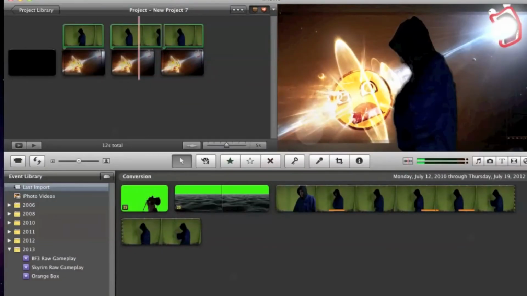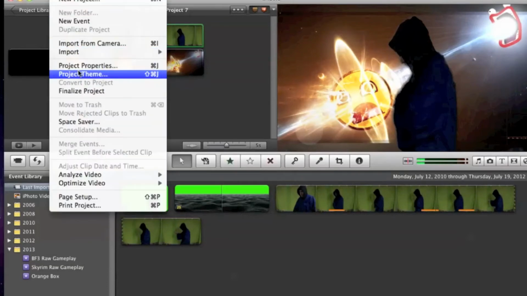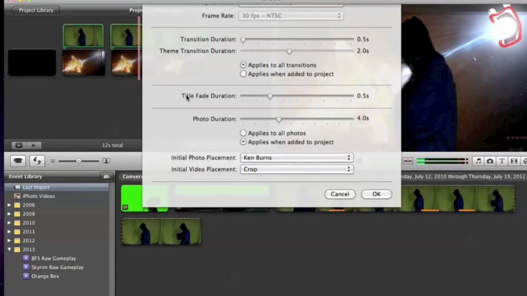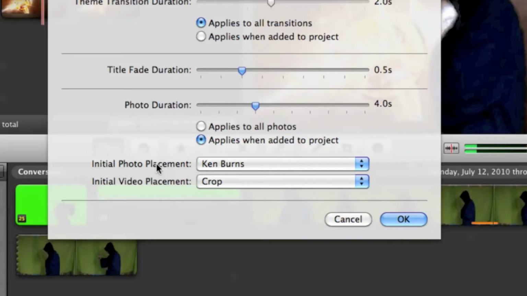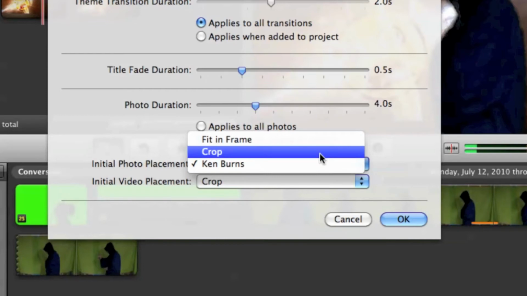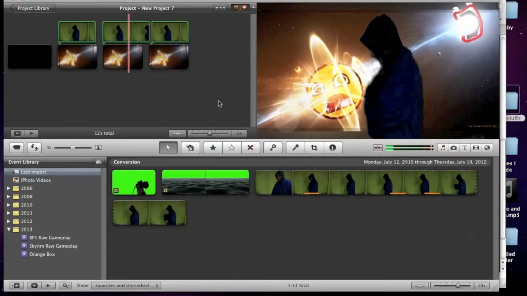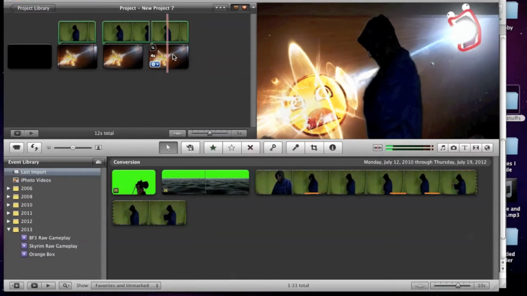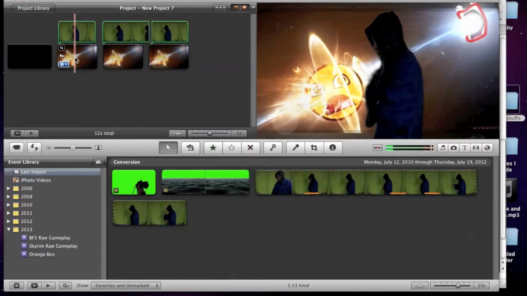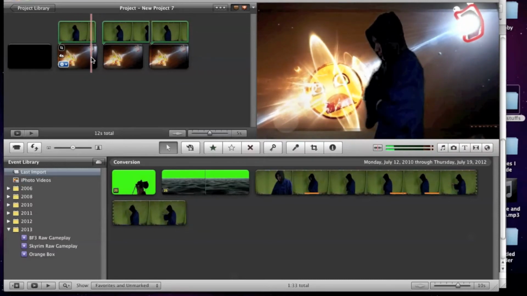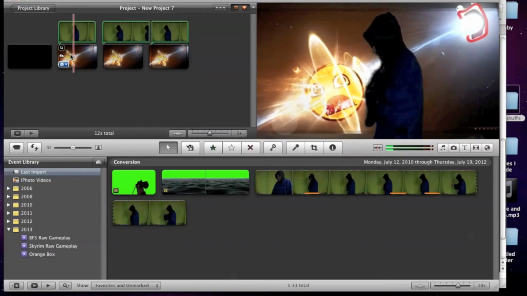If you go to the top of iMovie, click File, and then Project Properties, you can see Initial Photo Replacement and Initial Video Replacement. You can set these to never Ken Burns. So now let's try that. You have to wait a moment, and as you can see here, no Ken Burns, and on the first one, Ken Burns is still there. So if you did this late in your project, Ken Burns is going to stay.